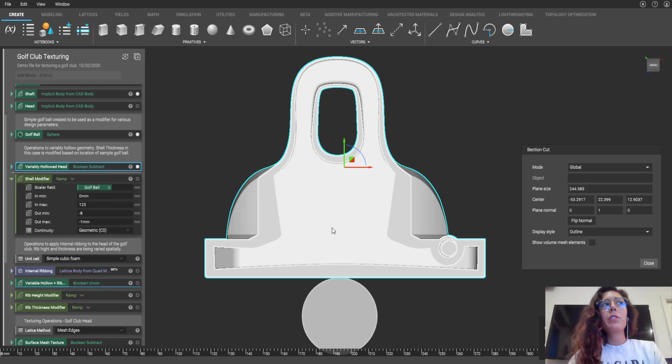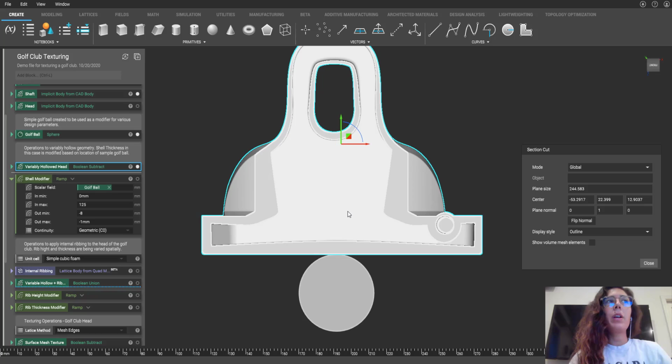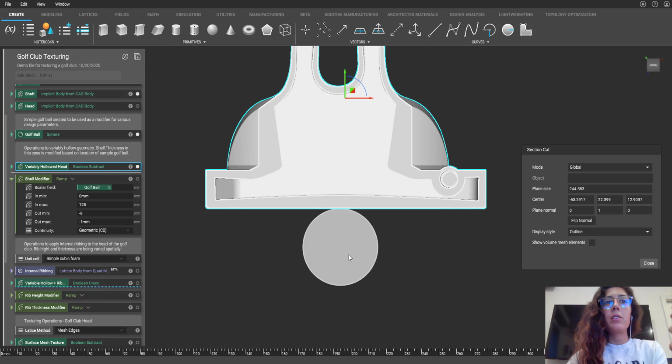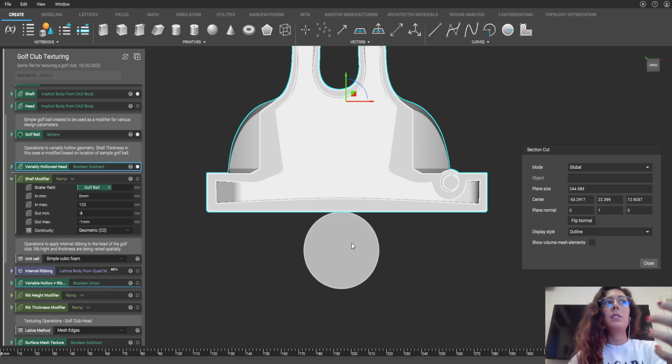All golfers have different swings and styles of play, therefore the ability to alter the thickness and how weight is distributed in this club is an advanced control within nTop that's enabled by this ramp block. In this case, my modifier is this golf ball, but it could have just as easily been analysis results like a stress map.